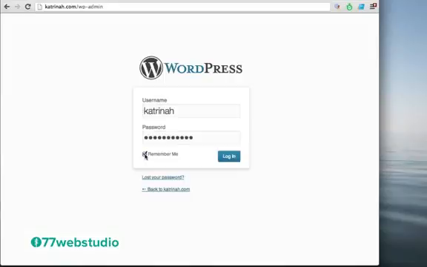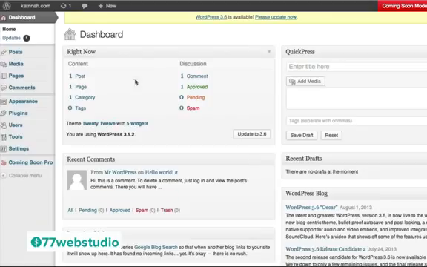In the event that you forget your password in the future, or perhaps even now, you want to click on this link here that says Lost Your Password, and WordPress will send you a password reset to the email that you used when you were creating your WordPress website. So for the moment, here I have my username and password. I'm going to go ahead and click on the login button to log in to the WordPress website. So here we are on the dashboard.